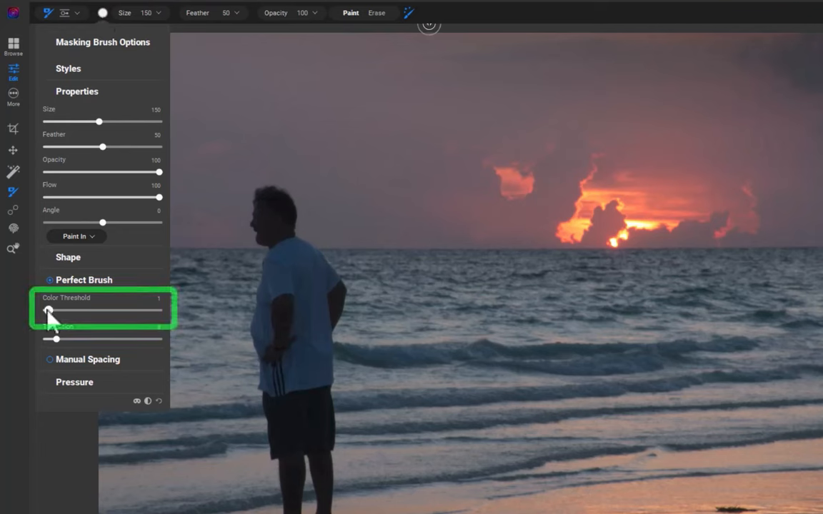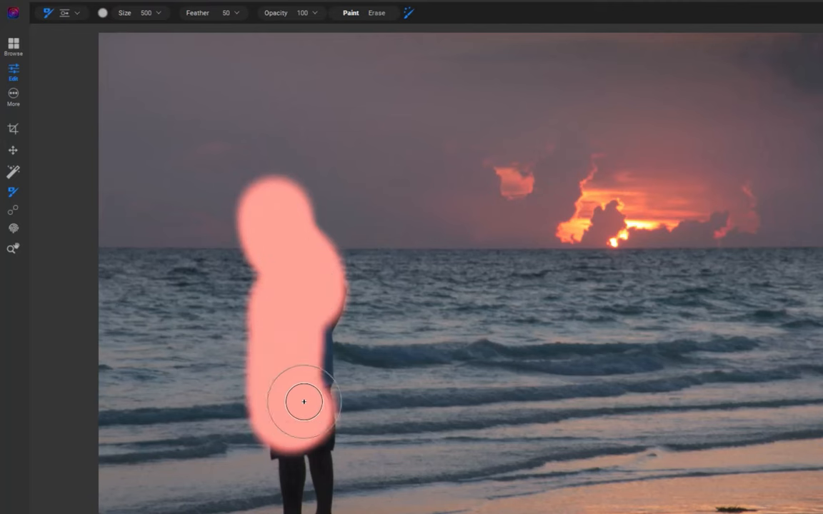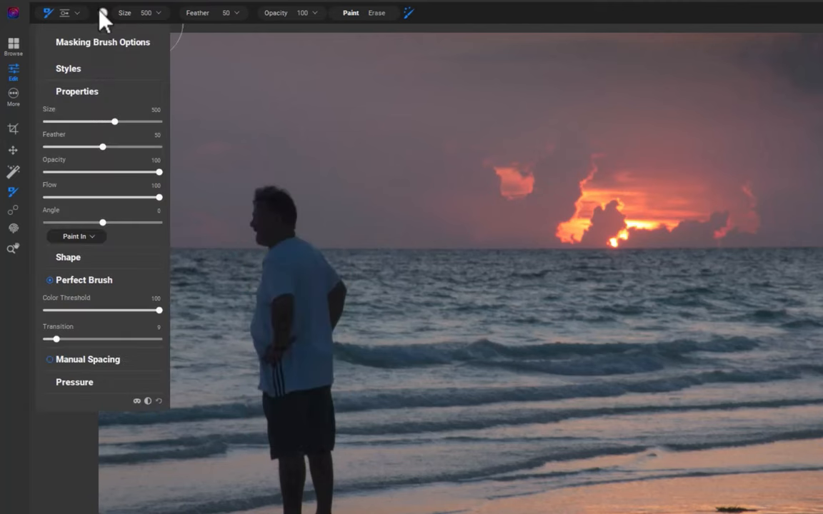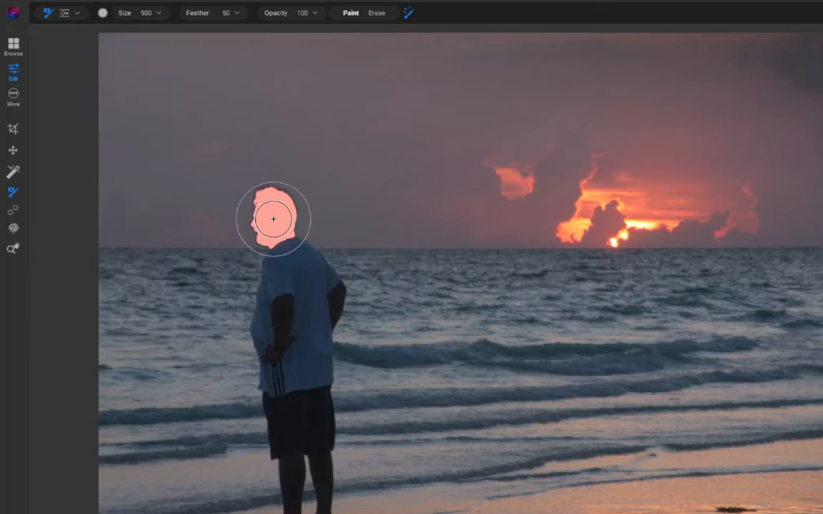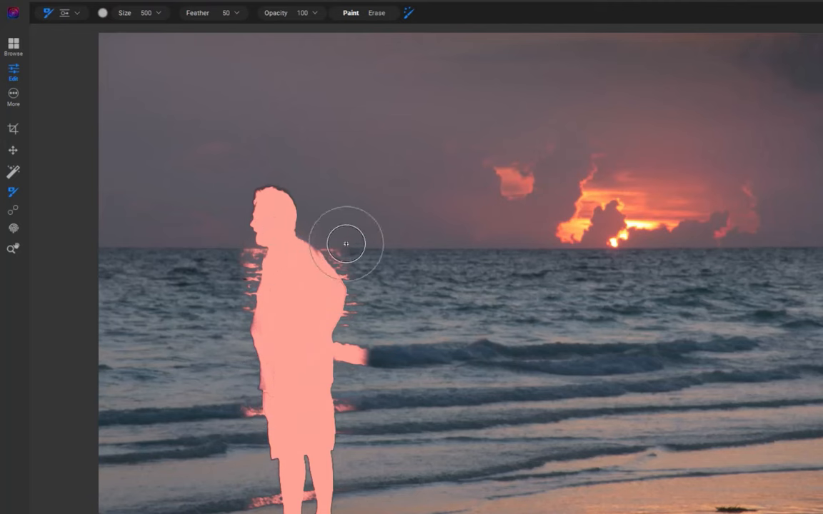Notice what happens when I set the color threshold to maximum. The paint is spilling over the edges. Not great for a precise mask. Notice what happens when I lower it. The brush is now much better in keeping the paint within the edges. Now there are some mistakes. Let's fix this. To perform an erase, hold the Alt key while brushing or select the Erase button.